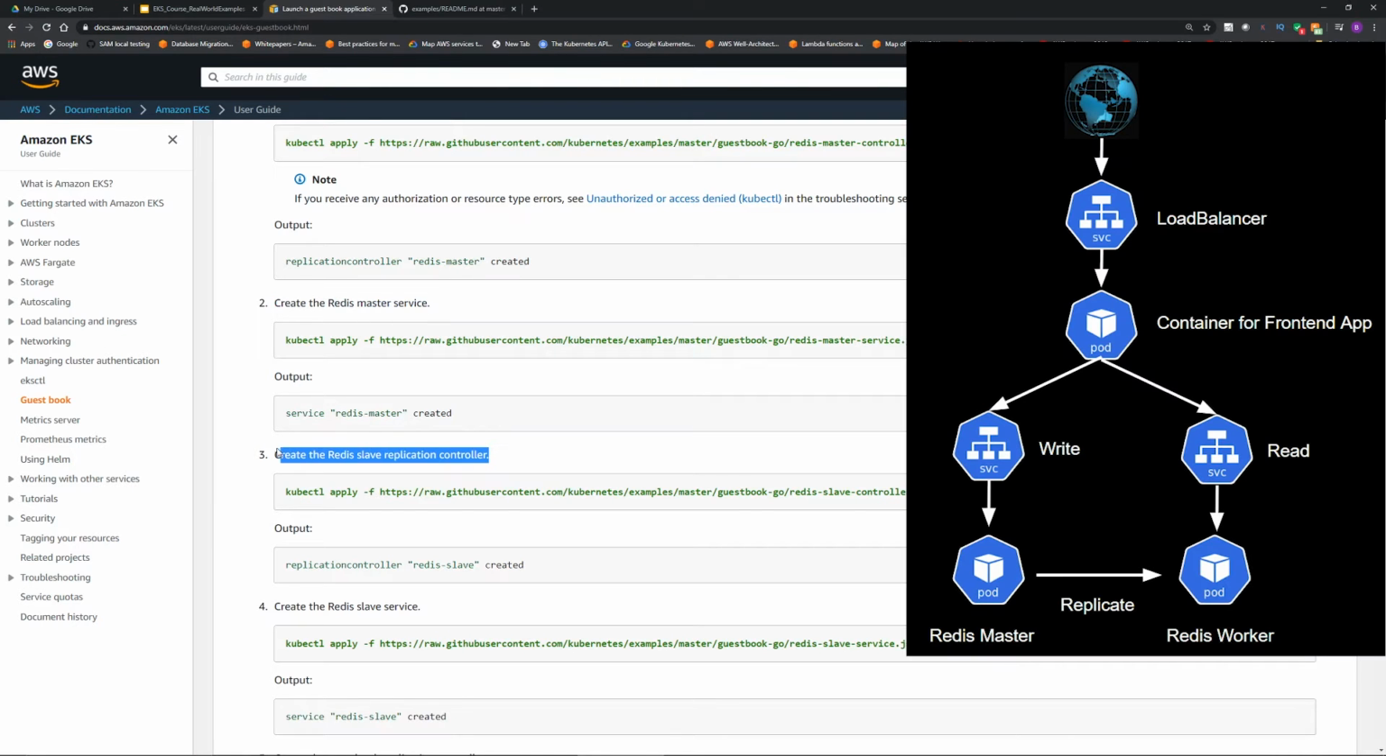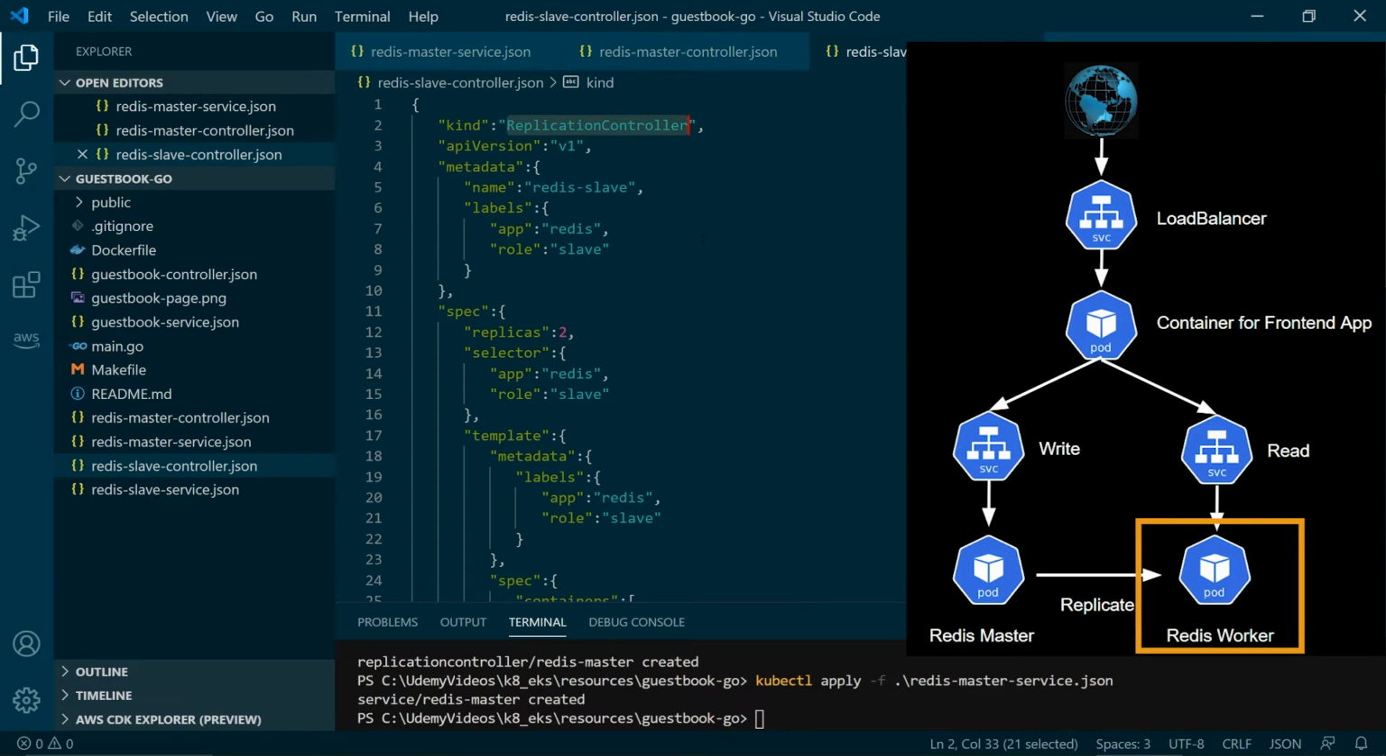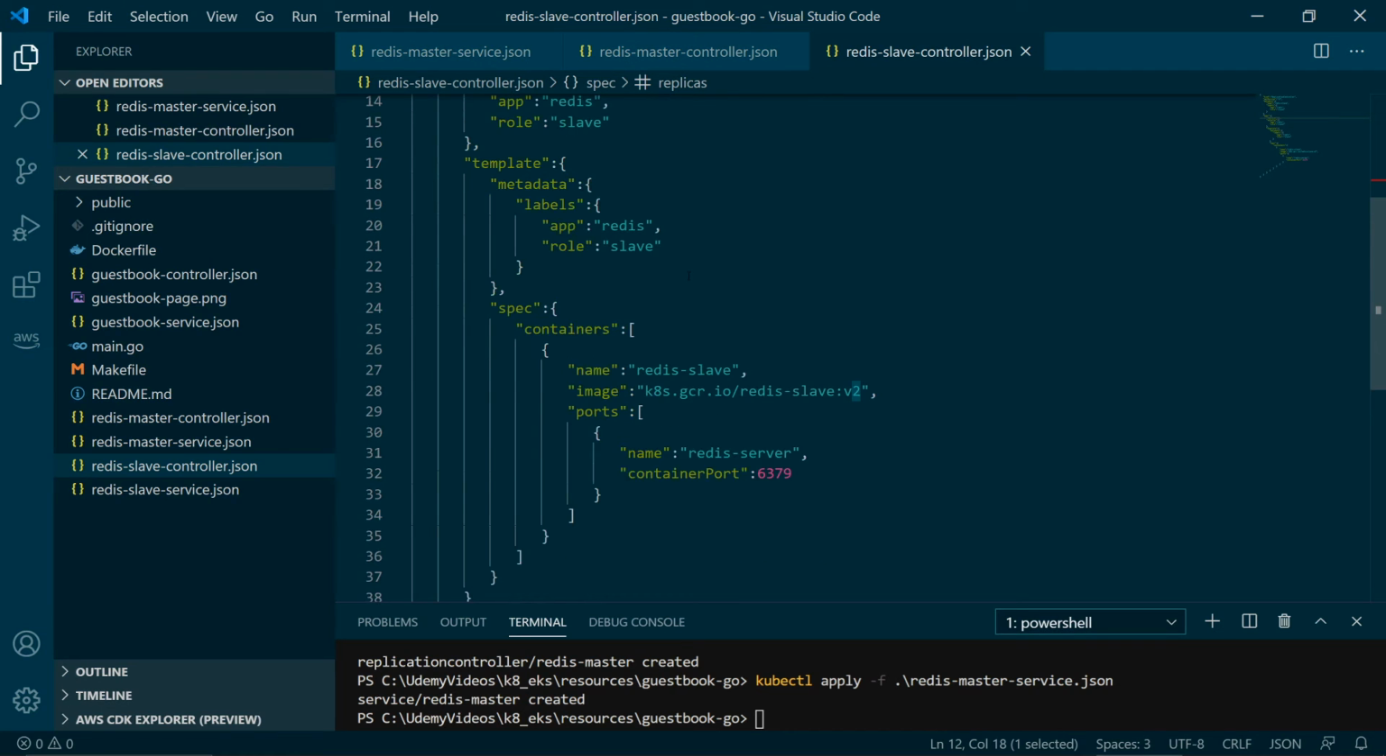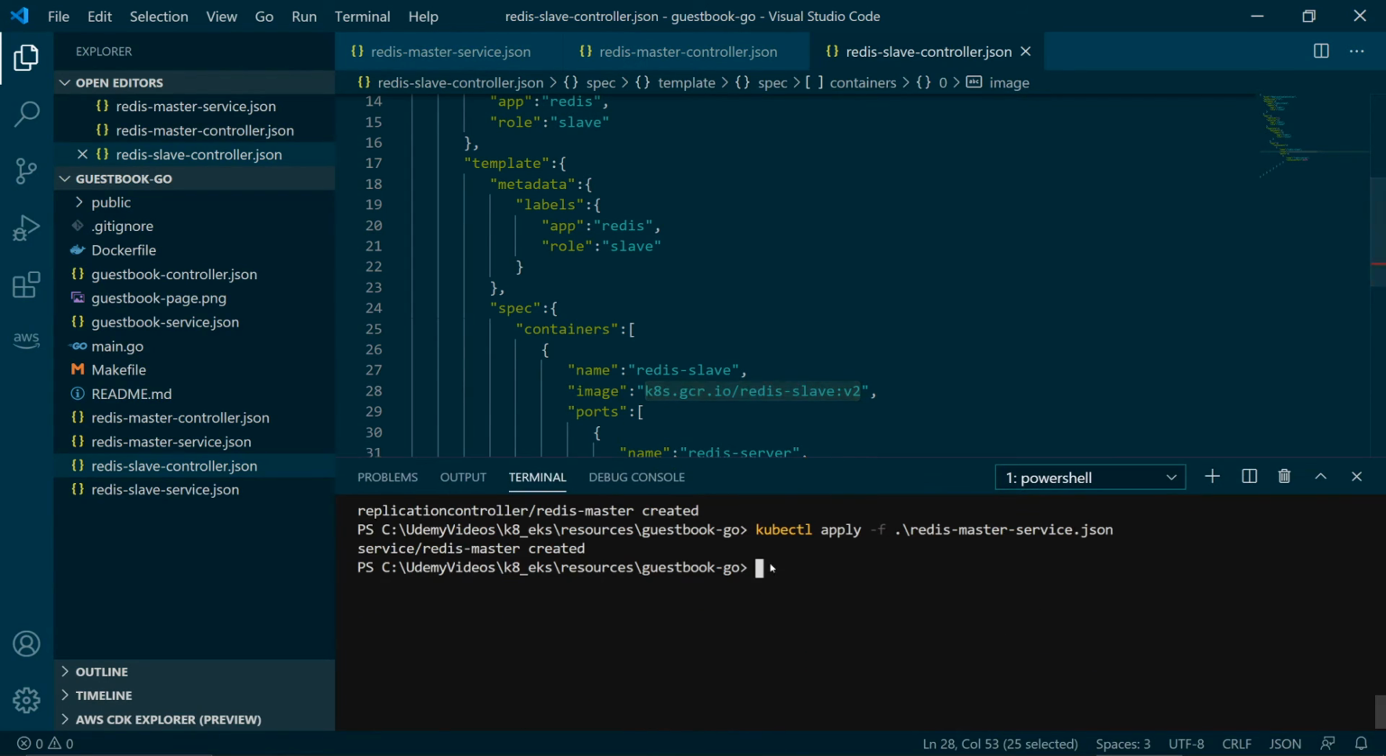All right, now create the Redis slave or worker replication controller. The kind is replication controller. There will be two replicas for the worker. Generally the read traffic is higher than the write traffic in a traditional application. That's why there are two replicas, so that it could be load balanced across two different replicas. If we scroll down, the label of this would be app Redis and role slave. And the container image is this. Pretty straightforward, very similar to the master controller.